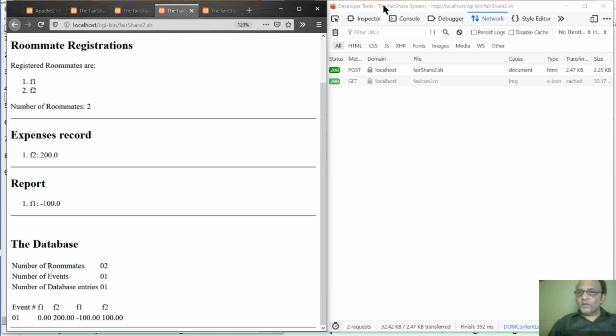On the developer tool side, we have this time the POST method, and we have the URL that was called, which is fairshare2.sh rather than fairshare2.html. But there is something a little odd in the sense that although the document's name is sh, the type is HTML.